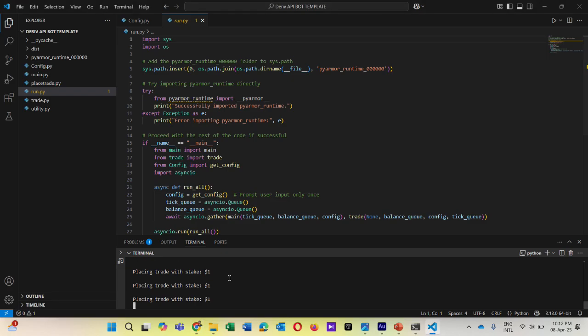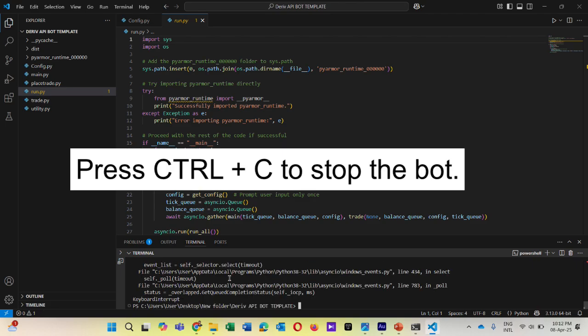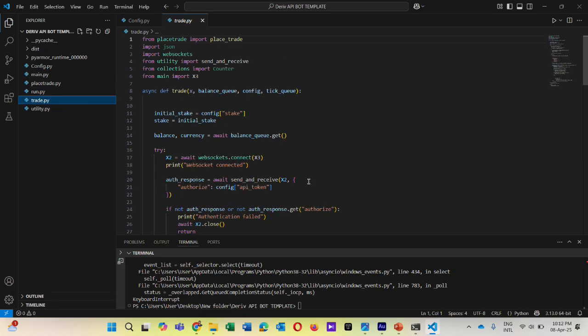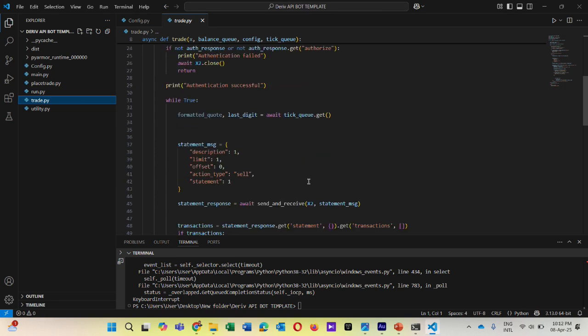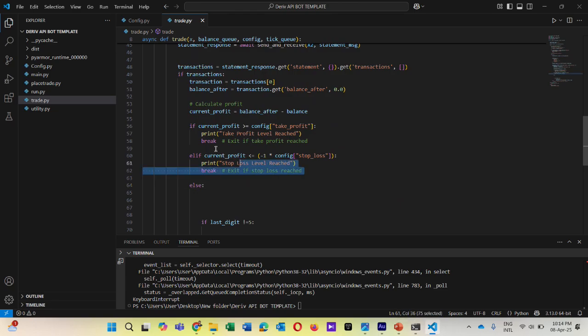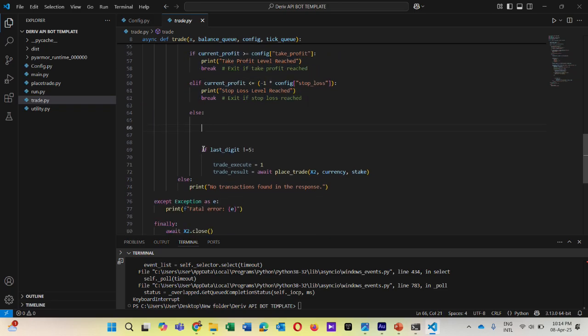I'm going back to our Visual Studio Code and I will stop this bot. So now I will show how to add Martingale to this bot. First we have to go to trade.py. Here's the place we edit this code. Here we can see this is the place where take profit and stop loss is calculated. After that, here's the place where the trade is getting placed.